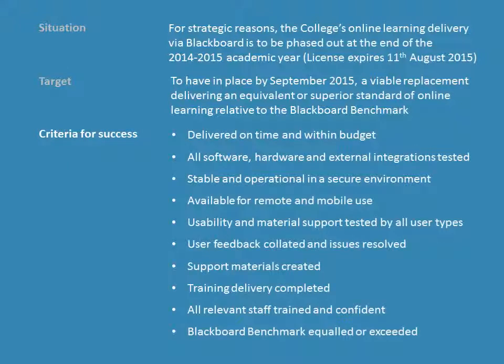So the criteria for success: it's got to be delivered on time and within budget. All software, hardware and external integrations have been tested. It's got to be stable and operational in a secure environment. It's got to be available for remote and mobile use. So usability and material support have got to be tested by all user types, and any user feedback is then collated and any issues resolved.